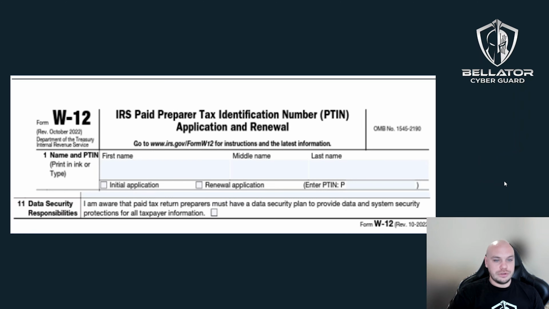So why is that required? First of all, on the W12 here, you can see anyone with a PTIN has checked this box under row 11 stating that they have a security program in place, that they have security protections for their taxpayer information. So if you have an active PTIN, you have said and confirmed that you have this in place. If you have an active PTIN and you do not have this in place, quite frankly, you're committing a felony, right? So I'm sure everyone that has a PTIN has this in place, but just in case you do not, be aware of the legality behind that.